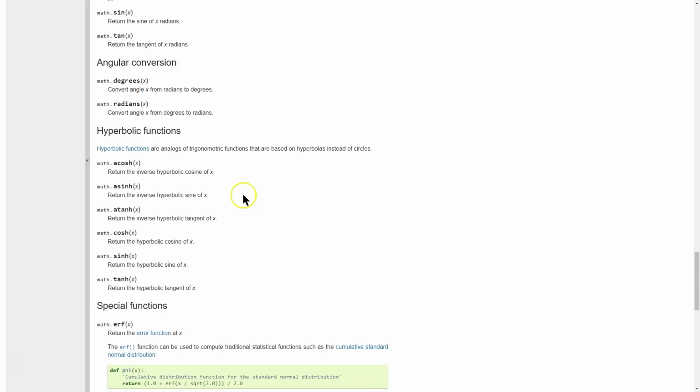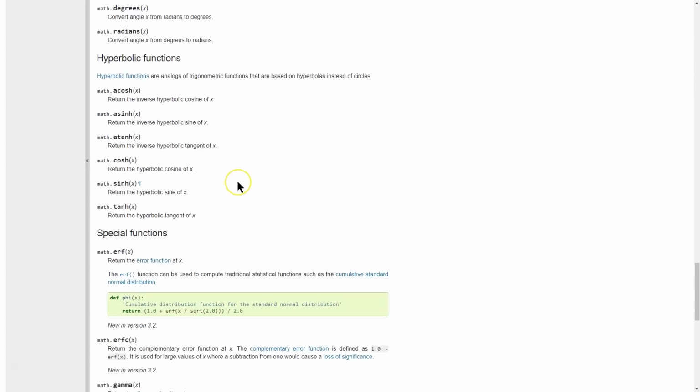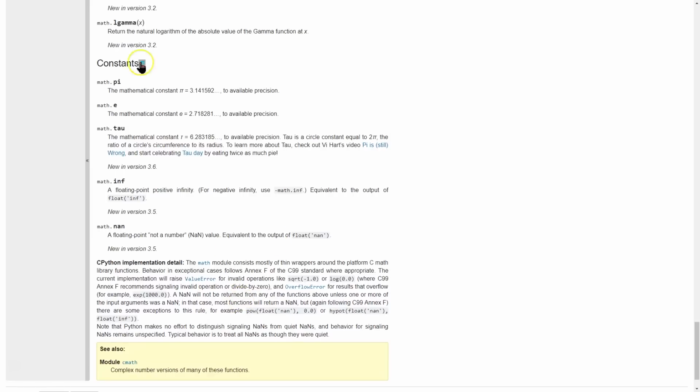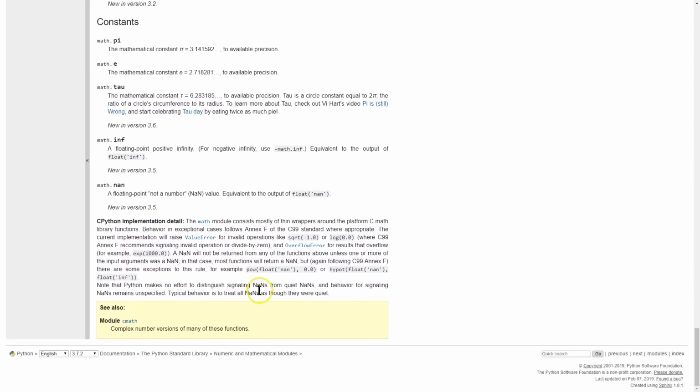And really, we're not going to cover all the different things you can do in math because that's its own domain. If you're working with degrees and radians or hyperbolic functions, there's just a lot in the math module, including the mathematical constants e, tau, inf, nan, pi. There's your pi in there. So all this stuff is in your math module.